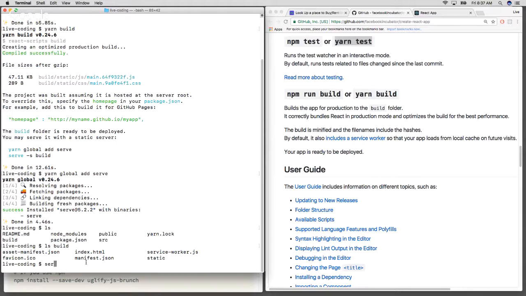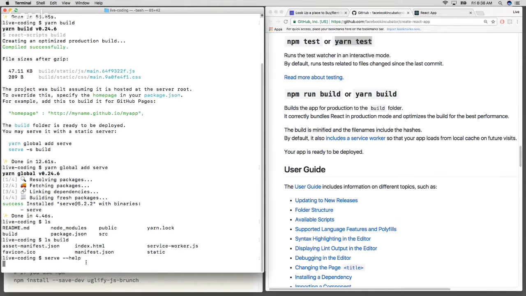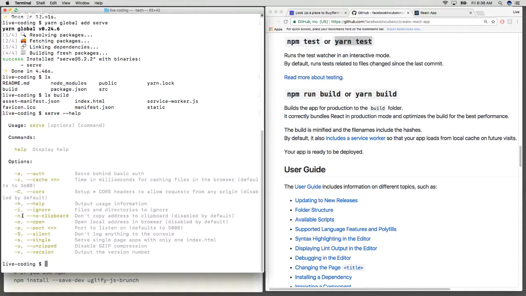So let me do that. I want to serve -s. I don't know what -s is, so let me look at the help for serve. What does -s mean? -s is single. So basically, I'm serving a single page app from the build folder.